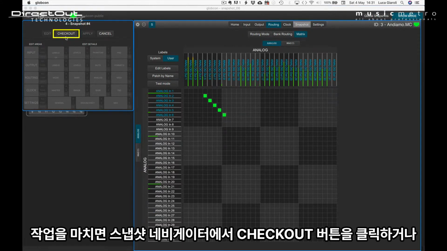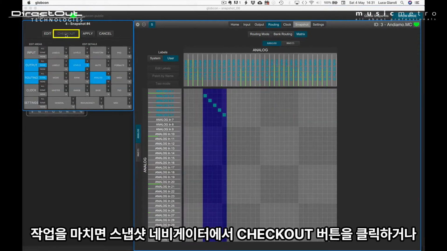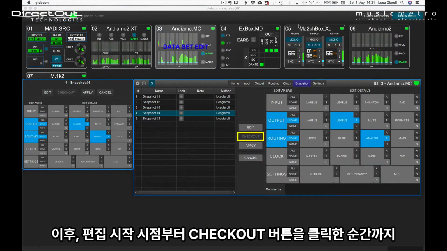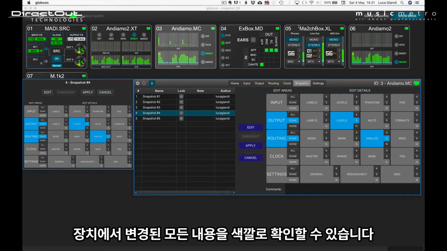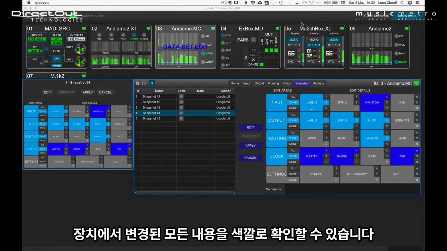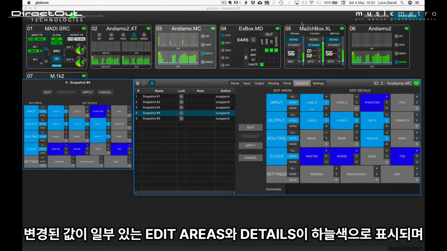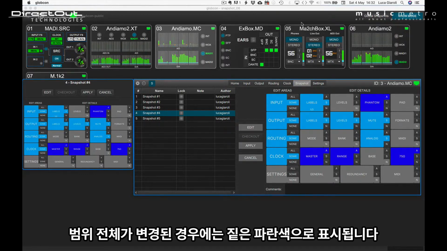Once finished, we click on the Checkout button on the Snapshot navigator, or going back to the Snapshot tab. In front of us, we have a graphical representation of what is changed in the device from the beginning of the edit up to the moment we have clicked on Checkout. In the Snapshot navigator and in the Snapshot tab, the edit areas and details are colored in light blue if some of the parameters changed, while the dark blue indicates that the entire detail or area has changed.